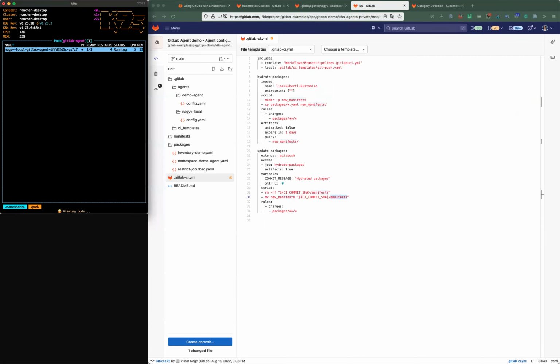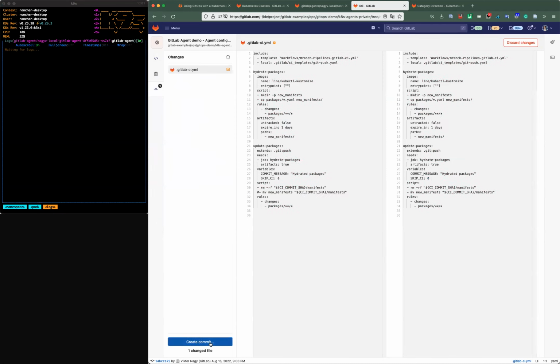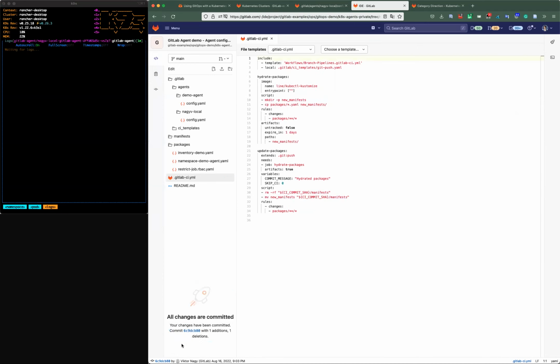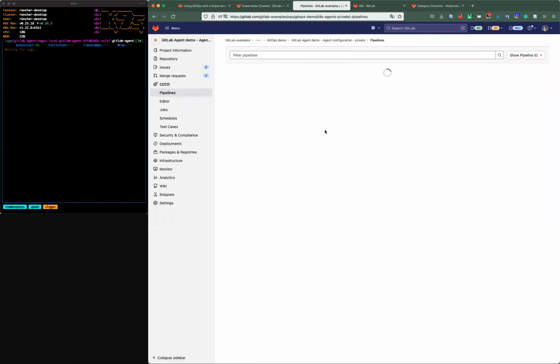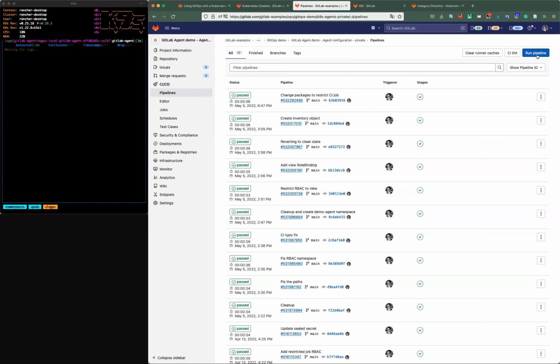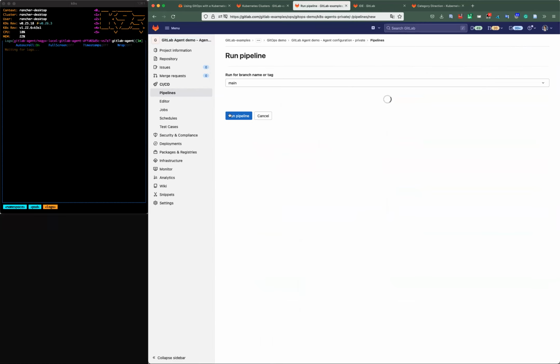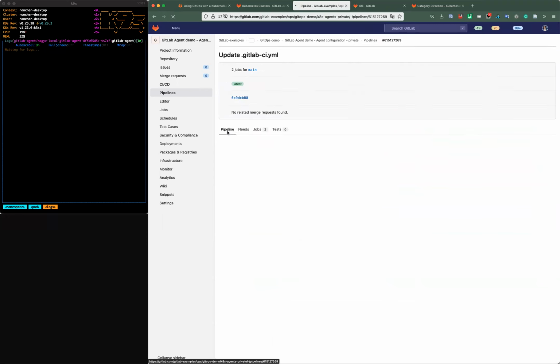To follow along, first let me start the logs for this agent. It will soon appear, and after that, I'm going to commit the CI file that I created here. So, yeah, update GitLab CI. That's exactly what I want. And let's commit directly to the main branch just to simplify our life for the demo. Okay. So what happens first is that the CI jobs have to run, and by default, it was set up to run when the files under packages change. So I'm going to run it by hand.